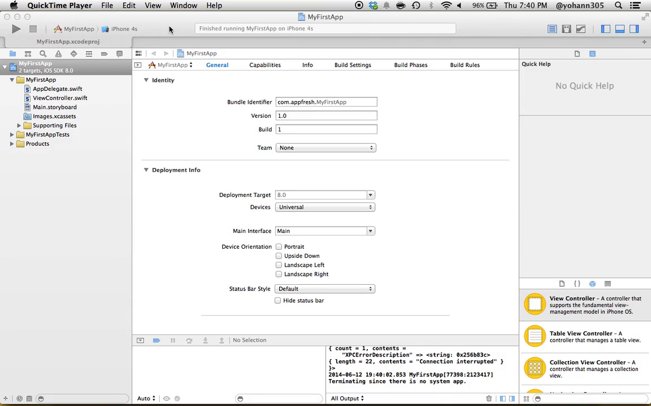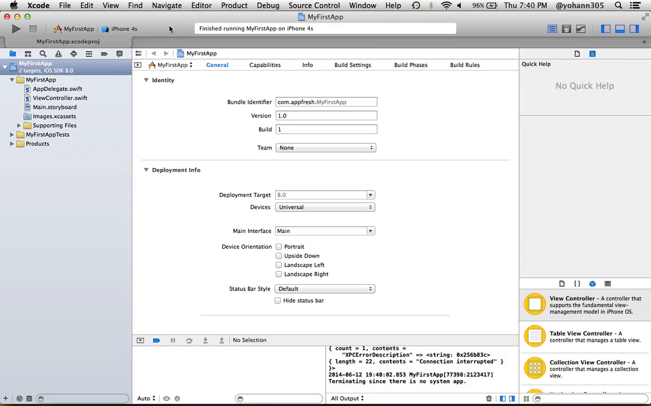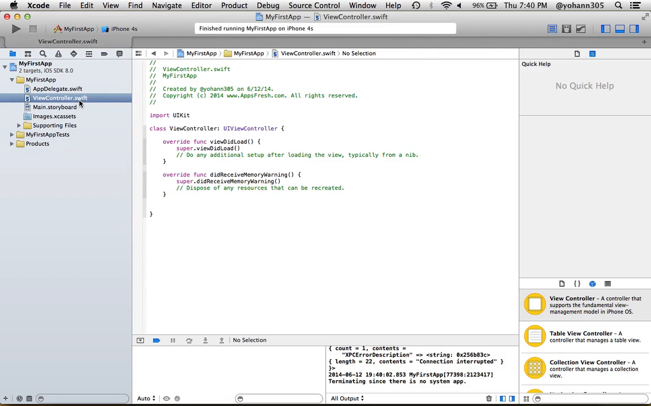Okay, in this lecture, what we're going to do is actually displaying something within the app screen, okay? And we're going to do it really quickly and the easy way. So go to Xcode inside of my first app, and I want you to be in the groups and files right here and click on the viewcontroller.swift file, okay?